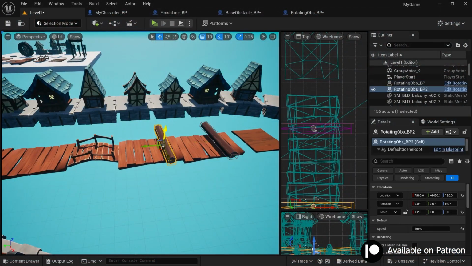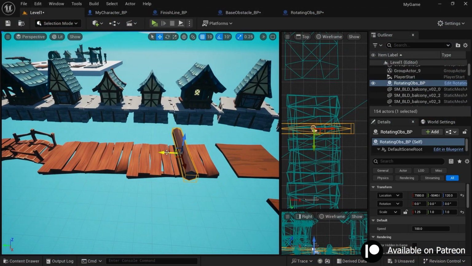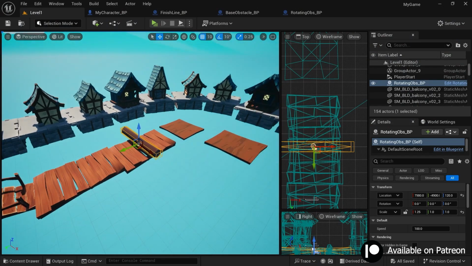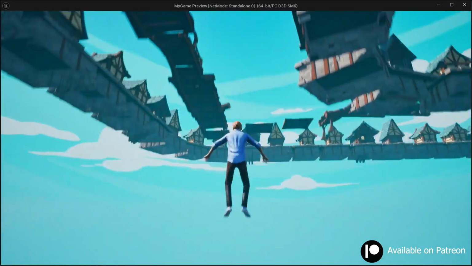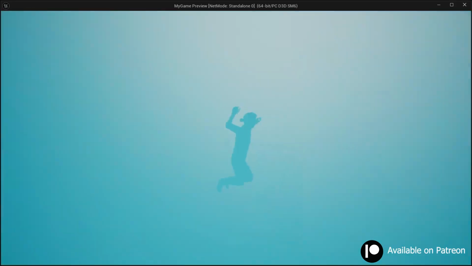But I'm just going to keep only one obstacle in this level. Alright, so now there is one more issue in this level. If I jump from this walkway, our player will keep falling and falling until it hits the kill zone.